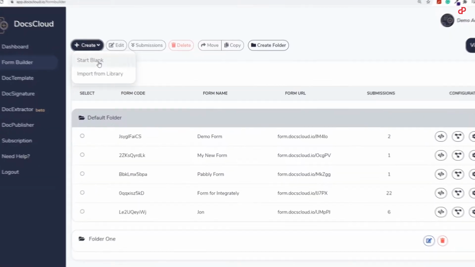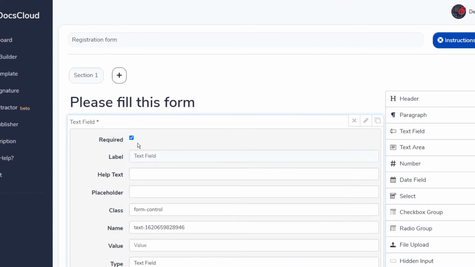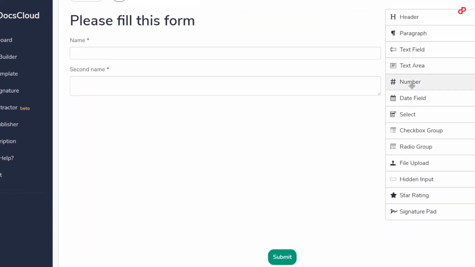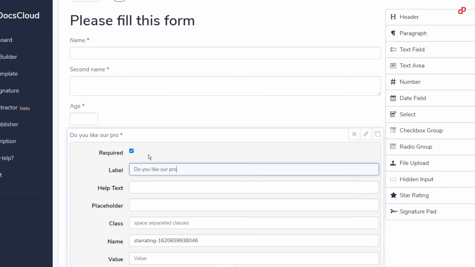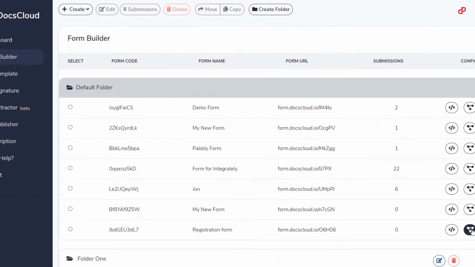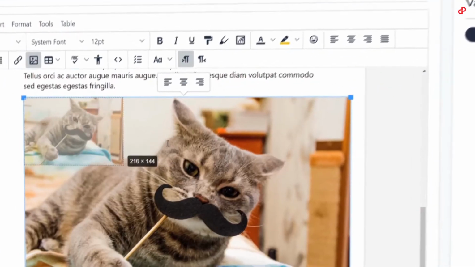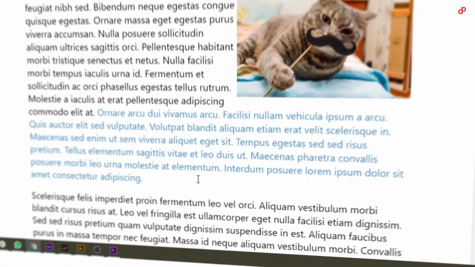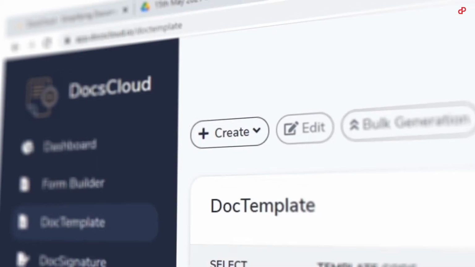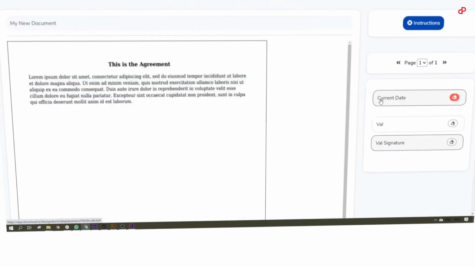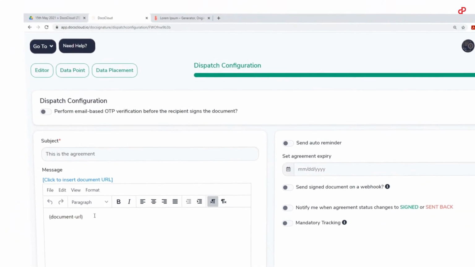Take a look. Form Builder provides a quick and easy interface to create flexible forms which you can embed anywhere. DocTemplate is built to make the process of creating business documents easy. Use pre-designed templates or create your own. Create or upload documents and get them digitally signed.